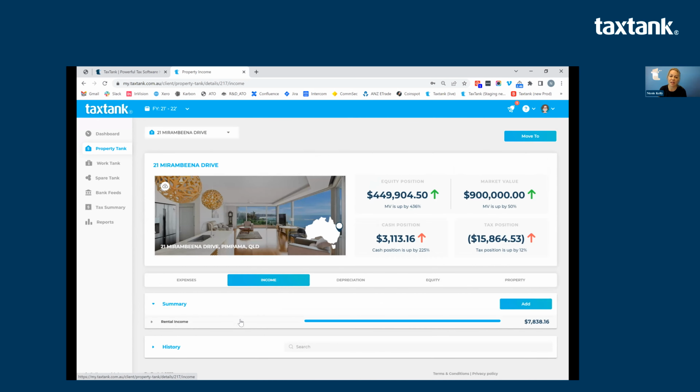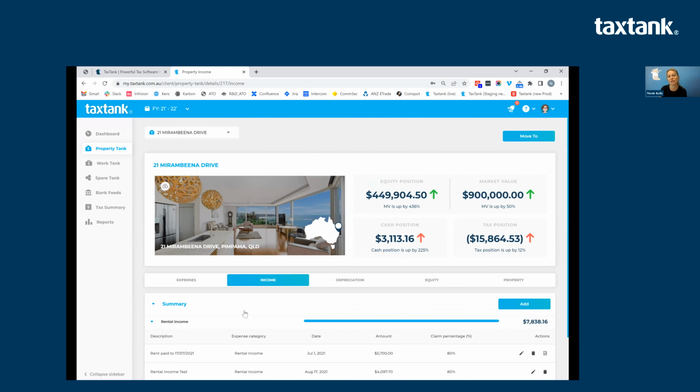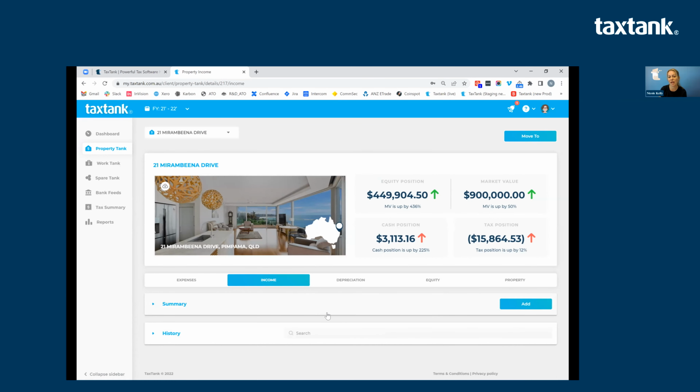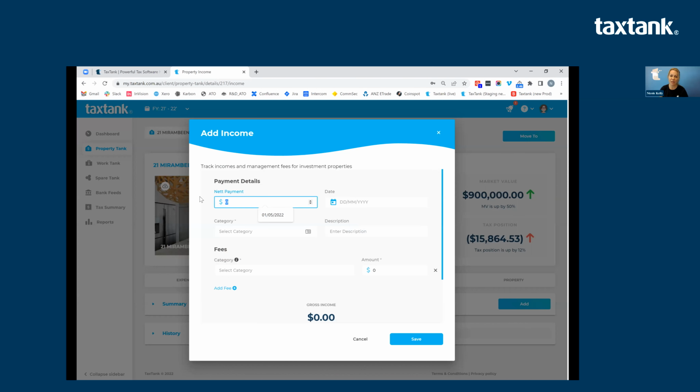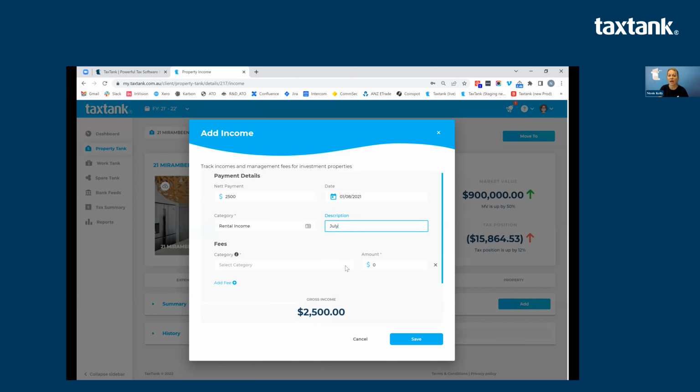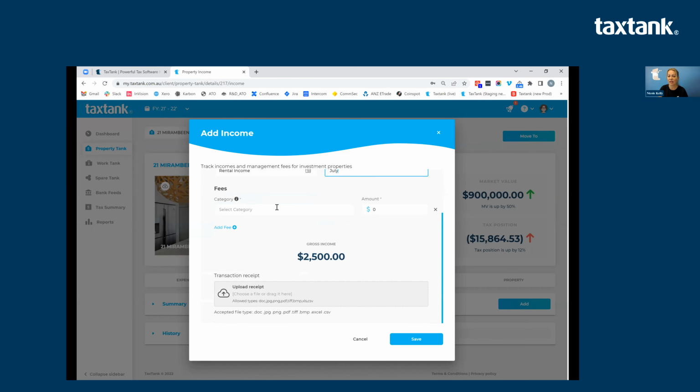The income is a slightly different transaction because what we need to do with property income is get that variable between net and gross. So we'll do an example. My net payment that I'm going to receive on my bank statement, let's say it's $2,500. And it's going to be rental income, and that's going to be for the month of July. And so what we do from net is add in any fees that are on your rental statement.